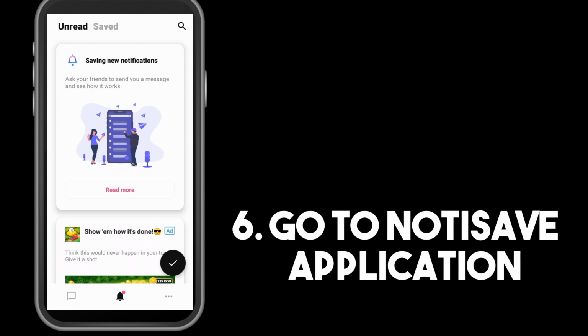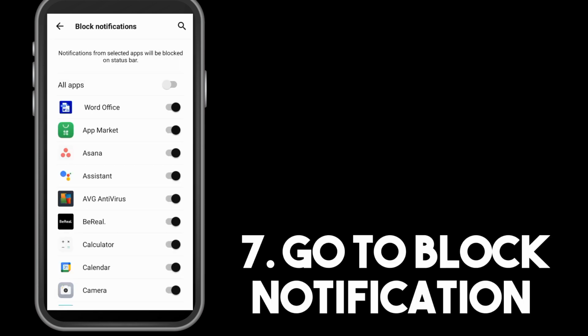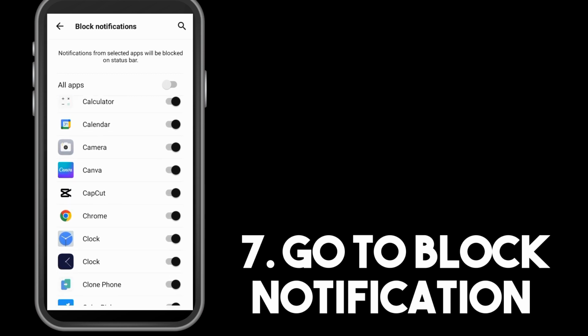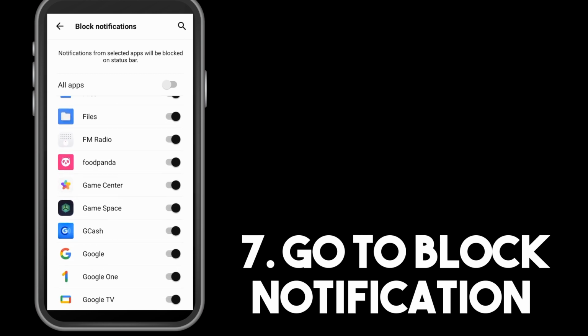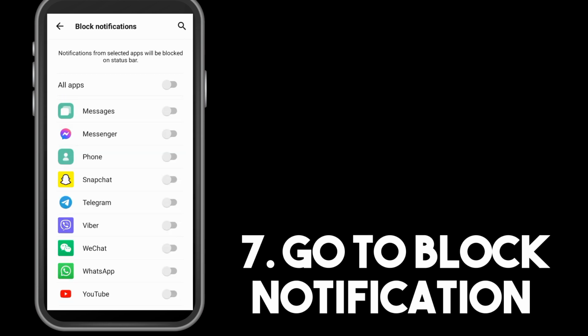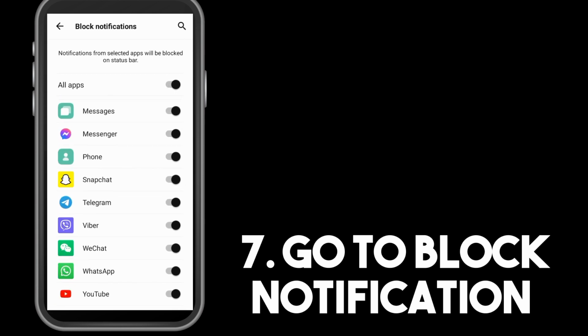Then once you're here, go to Block Notifications. You can block all applications except WhatsApp. Scroll down and look for WhatsApp. Make sure that you turned off block notifications. So this one, turn it on, turn it on, turn it on. And then for WhatsApp, all you have to do is to turn it off. As simple as that. Now let's try if this one works.